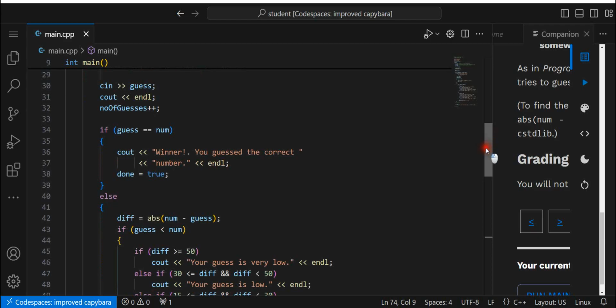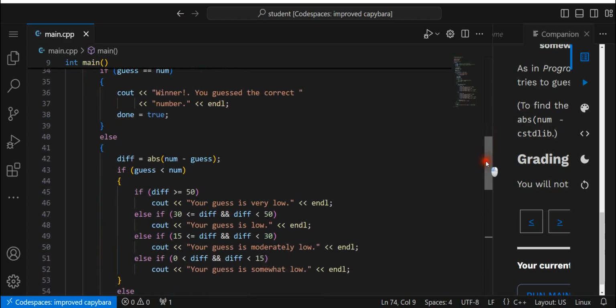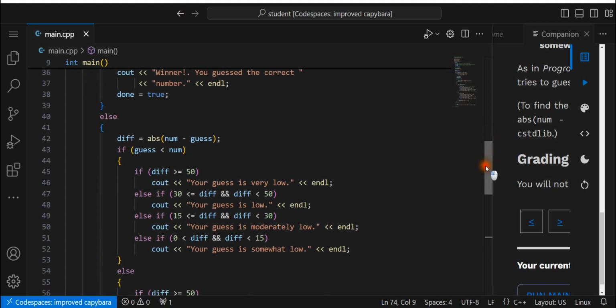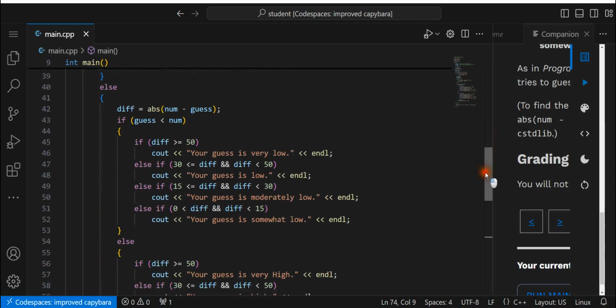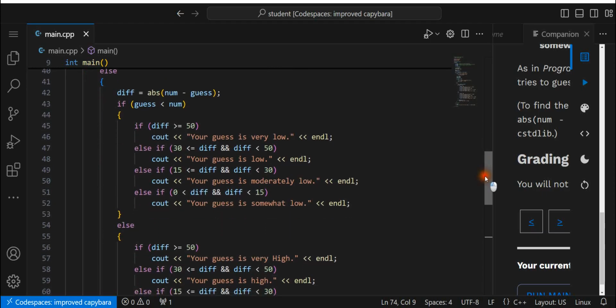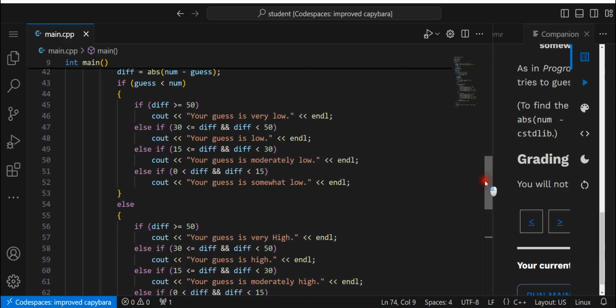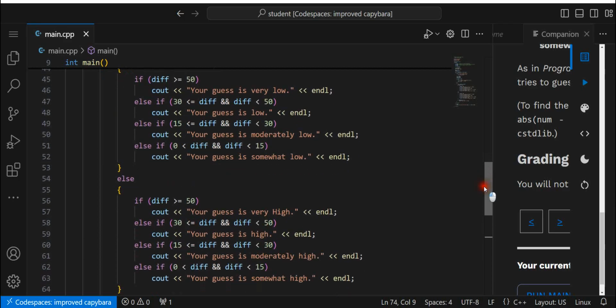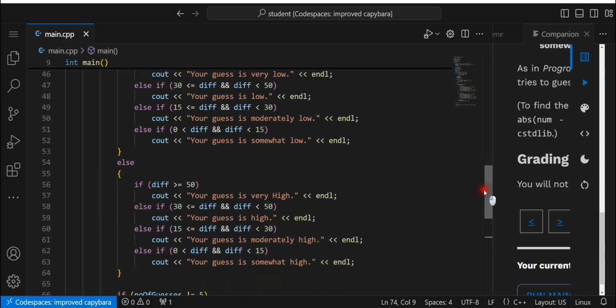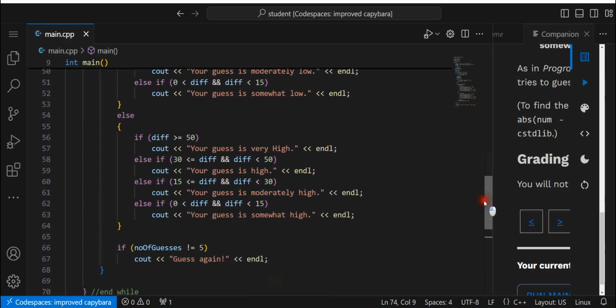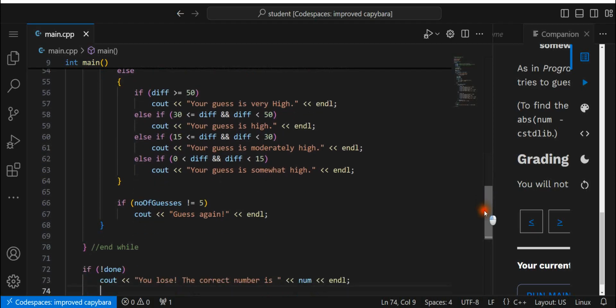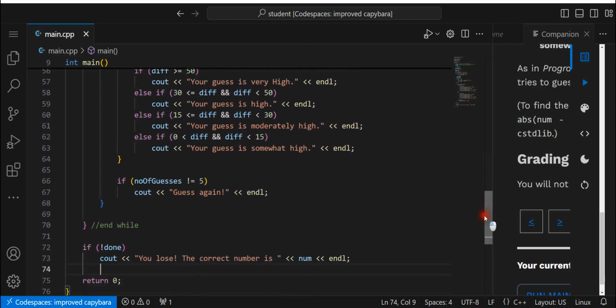We added this else statement, and then diff equals abs number minus guess, like they told us in the directions. And if guess is less than num, then we did our if statement. If diff is greater than or equal to 50, then your guess is very low, your guess is low, your guess is moderately low, your guess is somewhat low. Then your guess is high, your guess is very high, your guess is high, your guess is moderately high, your guess is somewhat high. And then guess again, you lose, the correct number is none.